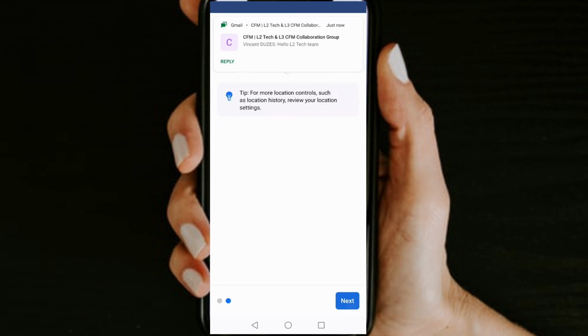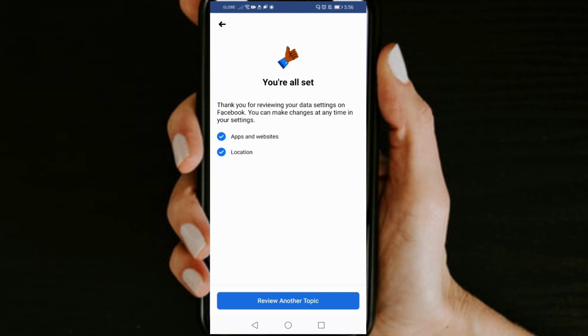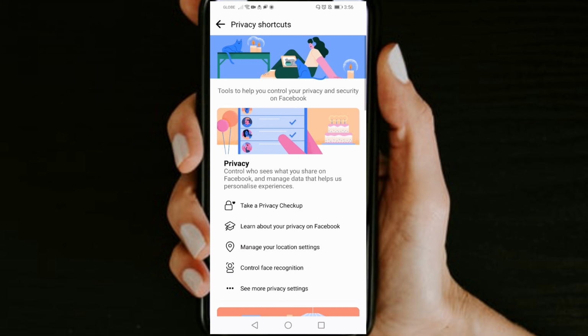And then, just click next. Ayan. Okay, just click next. And then make sure na naka-check yung dalawa. You're all set. Apps and website location. Review other topics. Alright, that's okay. That's all good now ngayon. So, i-check natin ngayon kung ano yung status. Alright? So, back lang natin yan.